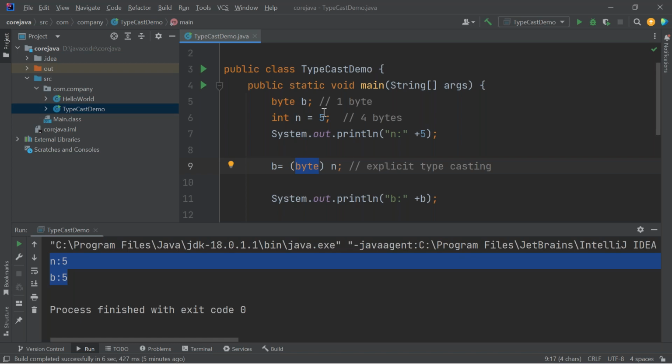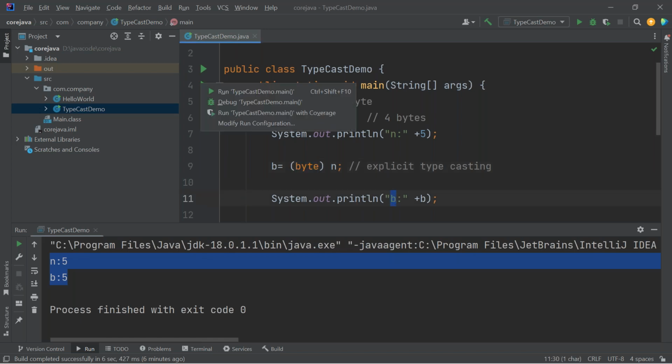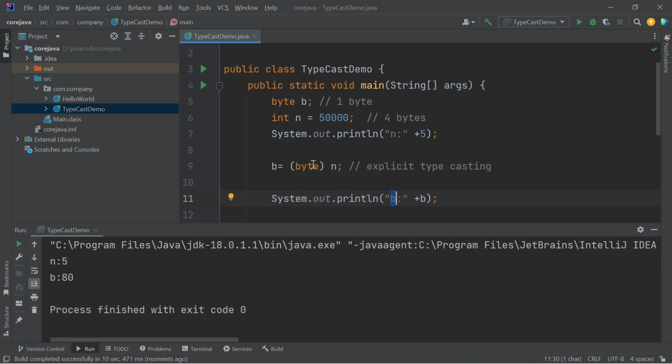Why? Let's see. For example, if my value of n is 50,000 and I'm doing a typecasting and planning to print the value of b, as per my expectation, both variables n and b should have the same data, because I did a typecasting, right? I gave an instruction to Java to temporarily convert this n. But in real time, it won't happen, because you see the values of n and b are different.